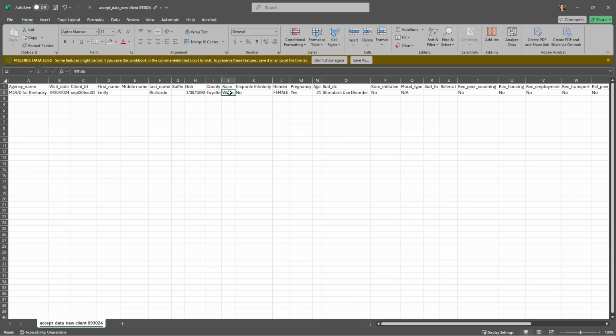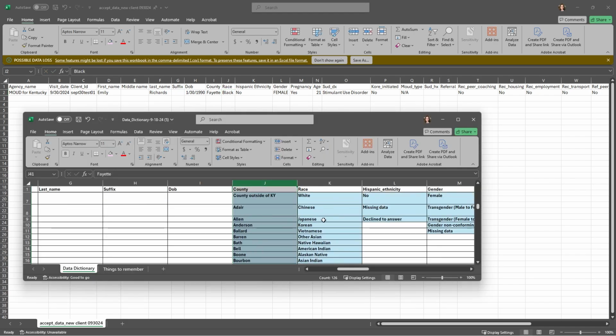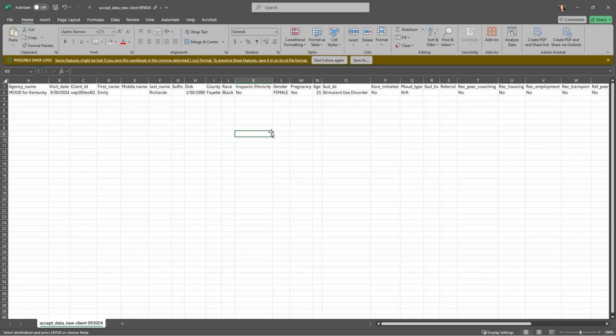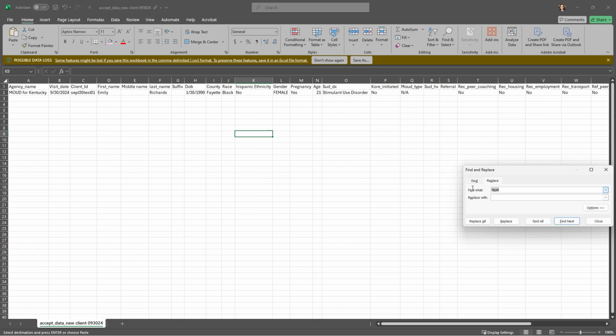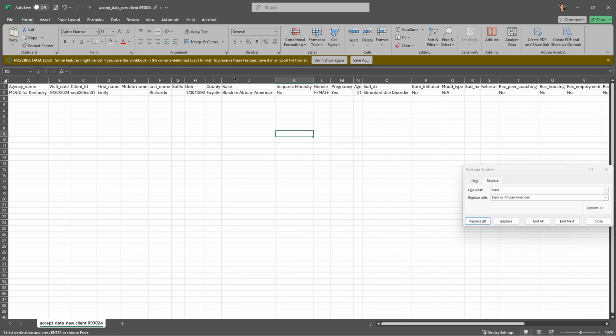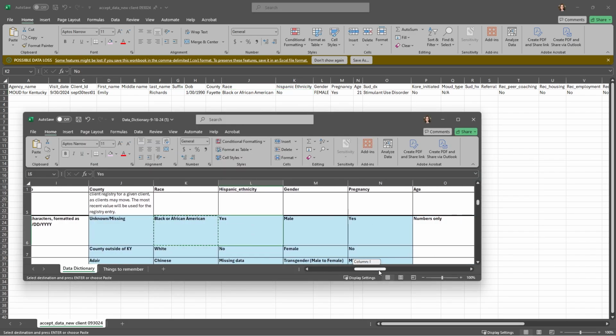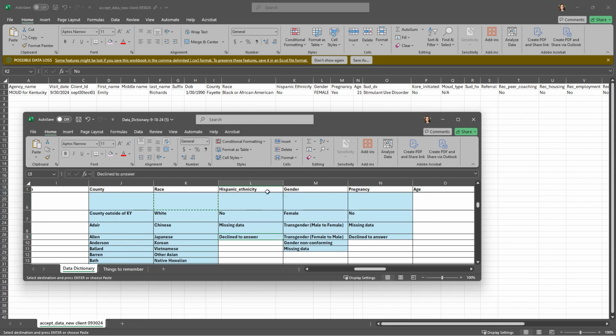Next up, we have race. Let's say that this person is now black instead of white. Let's double check our data dictionary and see if that's something we can use. Okay, we have a value here that we can use for black, but we can't just enter black. We have to use the full piece of information that Core uses. So we're just going to hit Control H, and we're going to find the word black and replace it with this value we copied out of the data dictionary. And we'll hit Replace All. And just like that, it's updated to match the data dictionary. What about Hispanic ethnicity? So here, let's say we don't know. We can say that they had declined to answer.